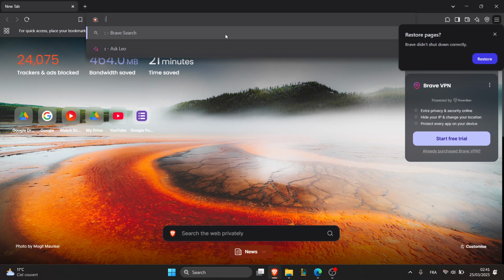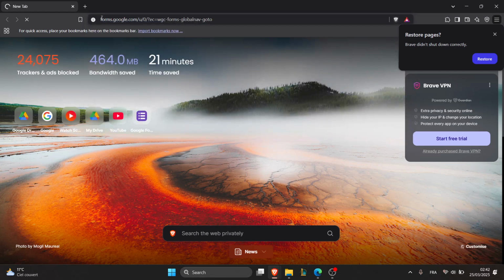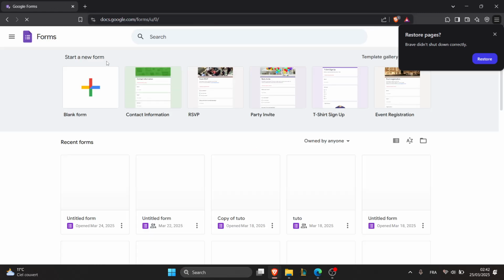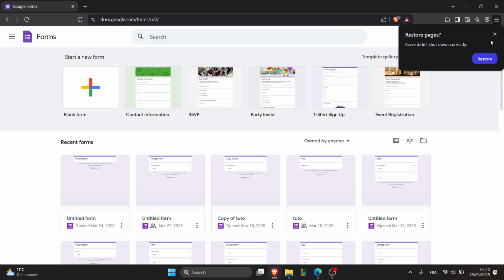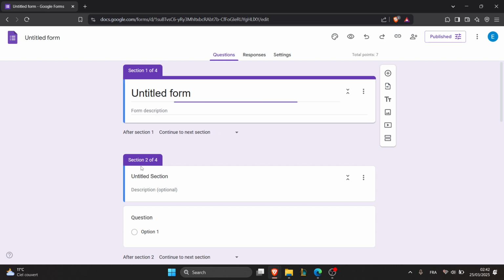The first is to disable response summaries, and to do that, open your form by going to forms.google.com. Once the website appears, make sure you log in using your Google account's credentials. Now once logged in, choose the form you want to hide the responses from.